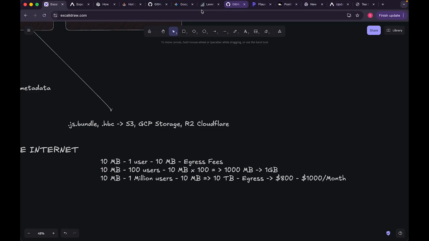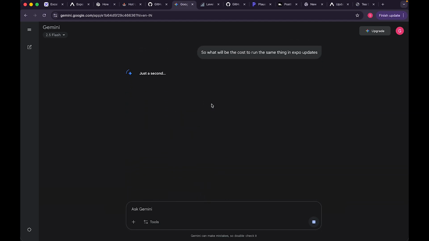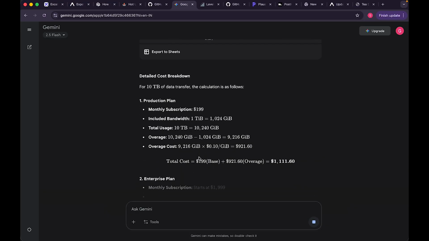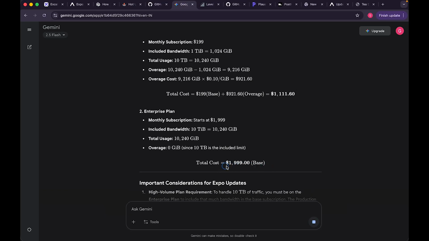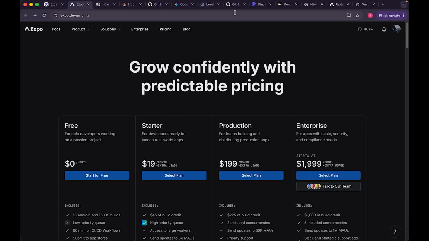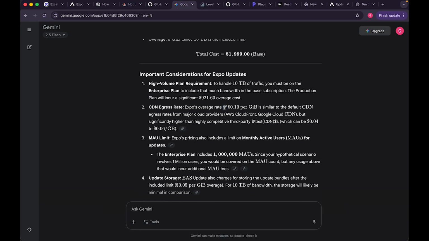Now I'm going to ask the same question. What will be the cost to run the same thing in Expo Updates? Let's see what the cost is. The total cost comes to a base of, okay, it automatically goes to the enterprise plan, and it goes to a cost of $2,000. That's if you use a managed solution like Expo. They would employ aggressive caching and all these things, but we don't need to dive into those things, right?